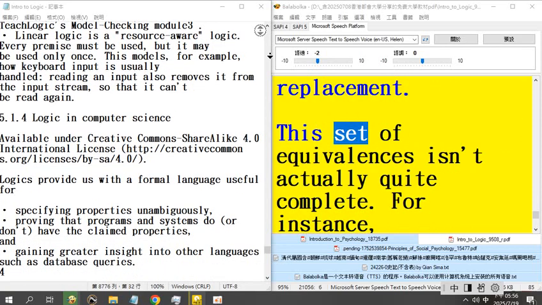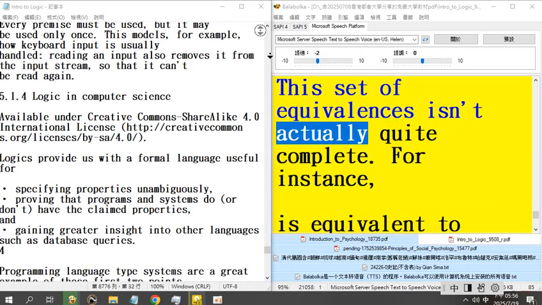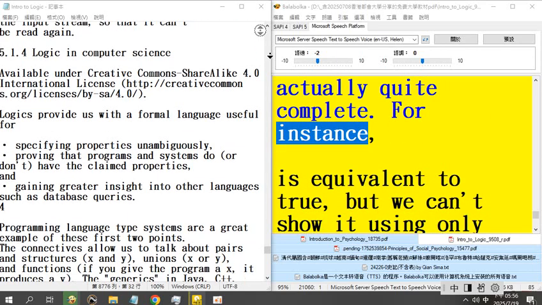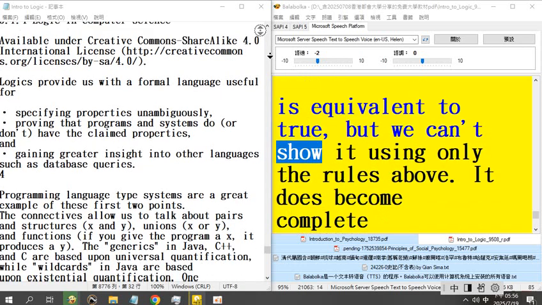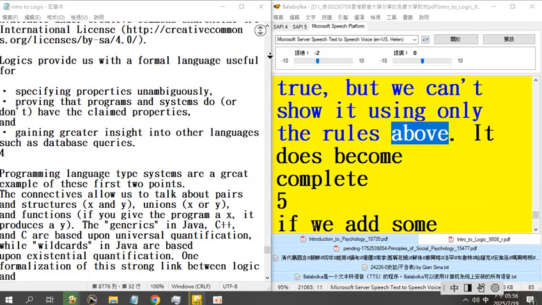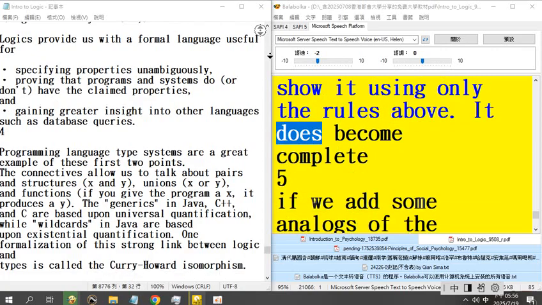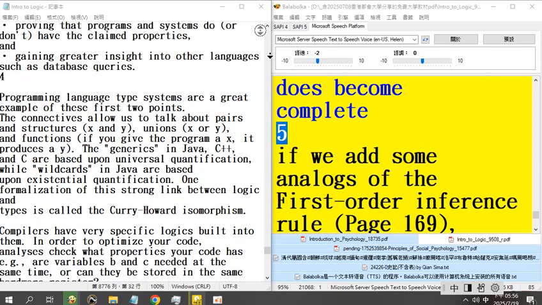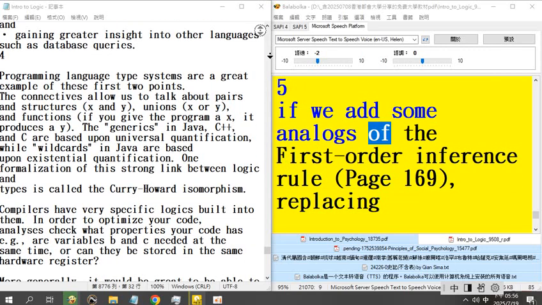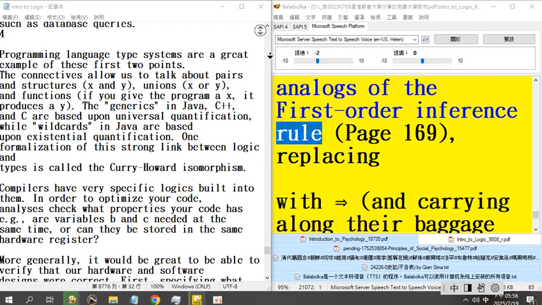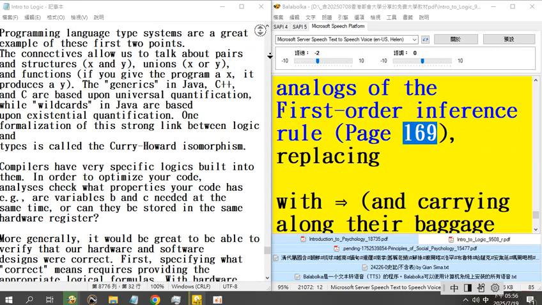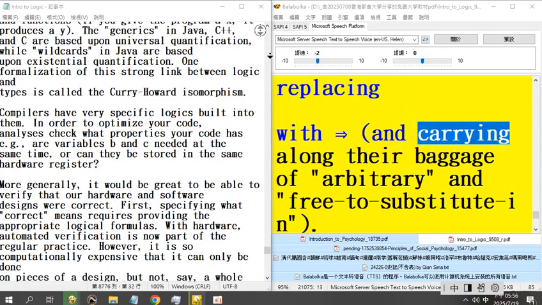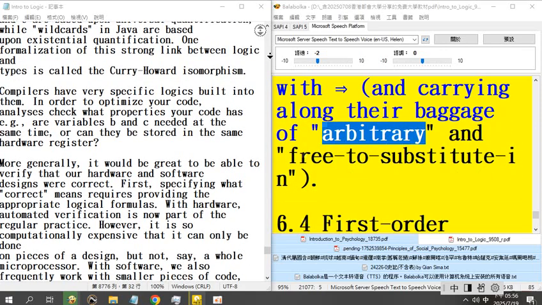This set of equivalences isn't actually quite complete. For instance, one formula is equivalent to true, but we can't show it using only the rules above. It does become complete if we add some analogues of the first-order inference rules, page 169, replacing the symbols and carrying along their baggage of arbitrary and free to substitute in.